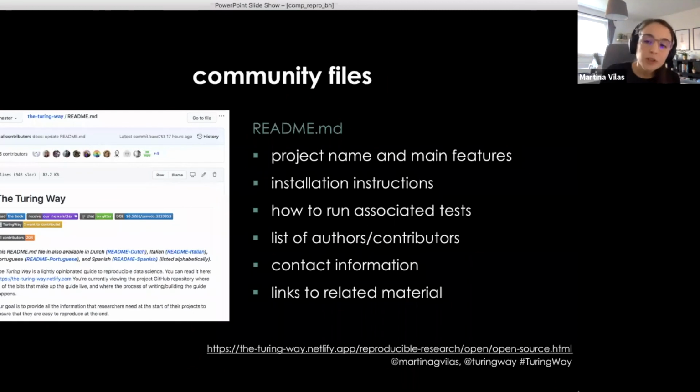And then another important point when you're making your code open source is that if you're interested in creating a community around it, then you should add some special files there. README files, I think that they are not optional. They should have it even if you don't want to create a community around it. And the README file, here is an example of a README file for the Turing Way.